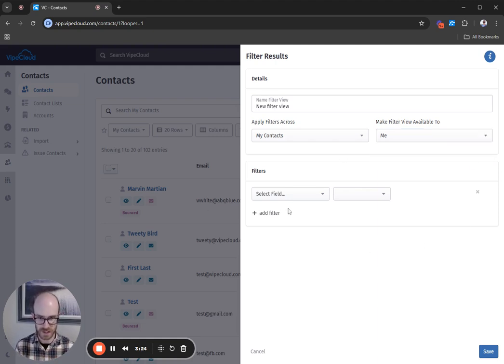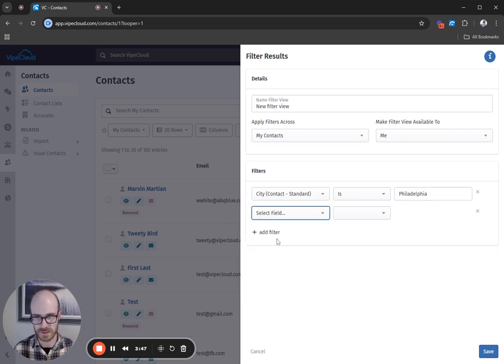Now this is the star of the show. Here you are able to select the fields that these rules are going to apply to. So it could be like, city is Philadelphia as an example. You can also apply multiple filters. Like, we're looking at a custom field here. So industry is retail.